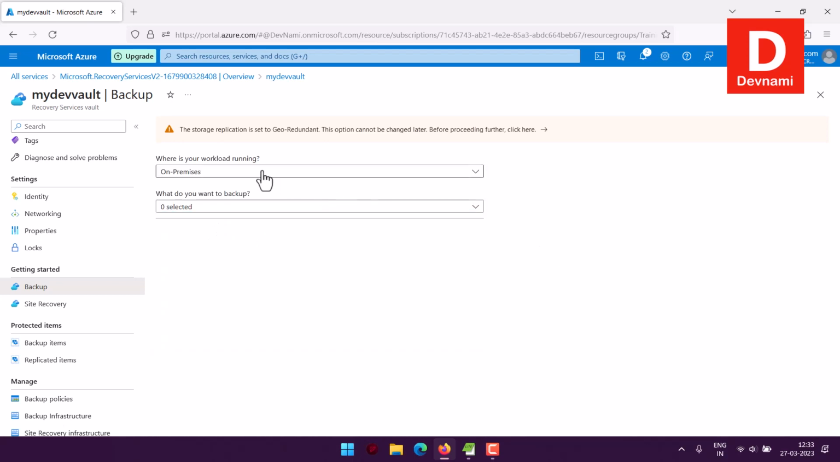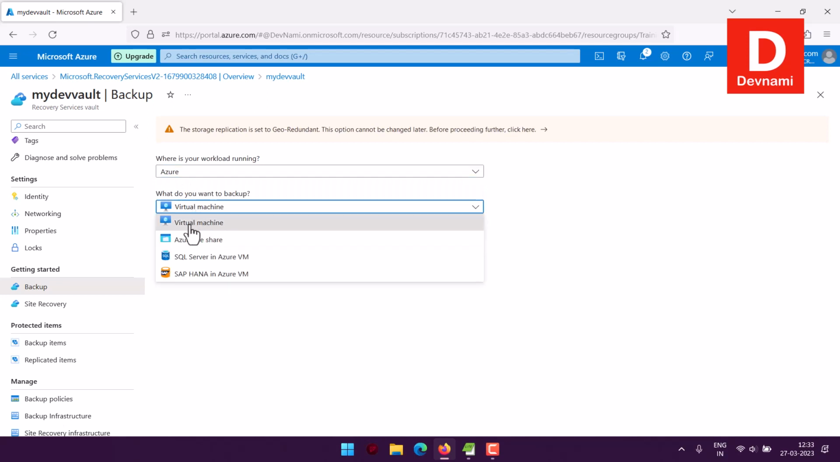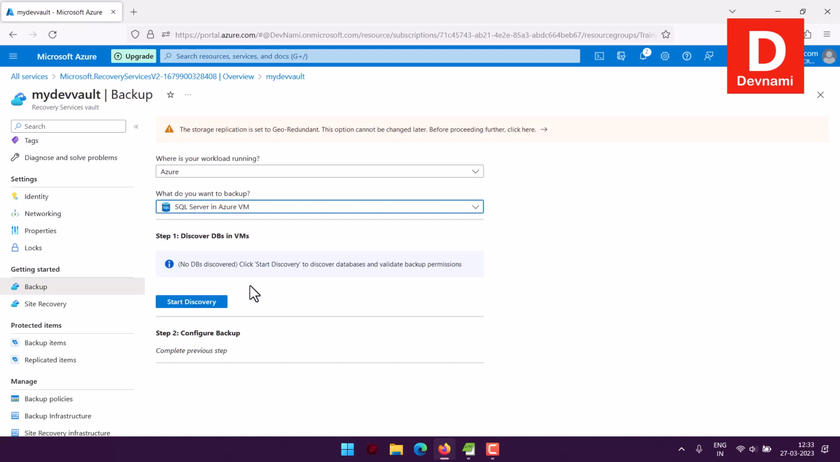For example, if with Azure you have SQL Server and SAP HANA, let's select this. You will notice that it will change your options. Currently we don't have any databases within SQL Server in Azure VM, so we can't go for that. We can search through Start Discovery, but there isn't anything, right? The option for configuring would be reduced as well.